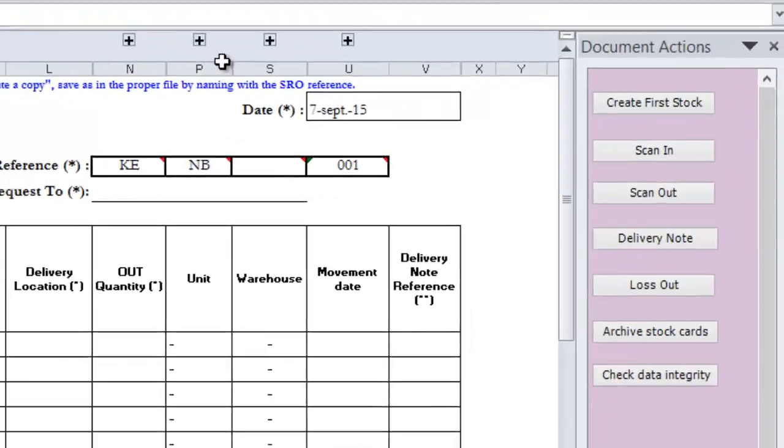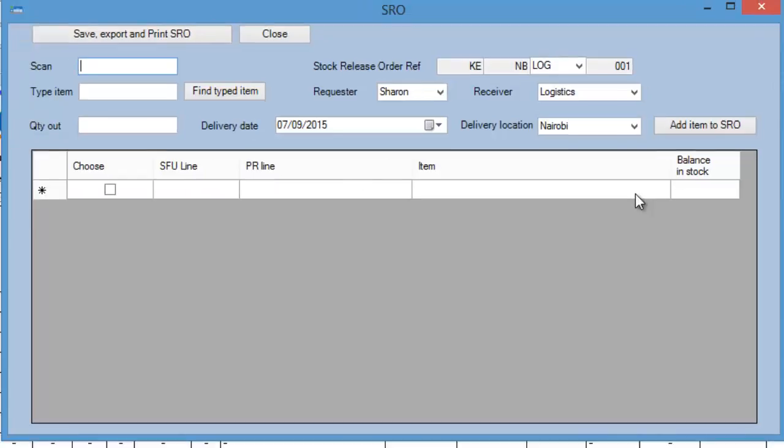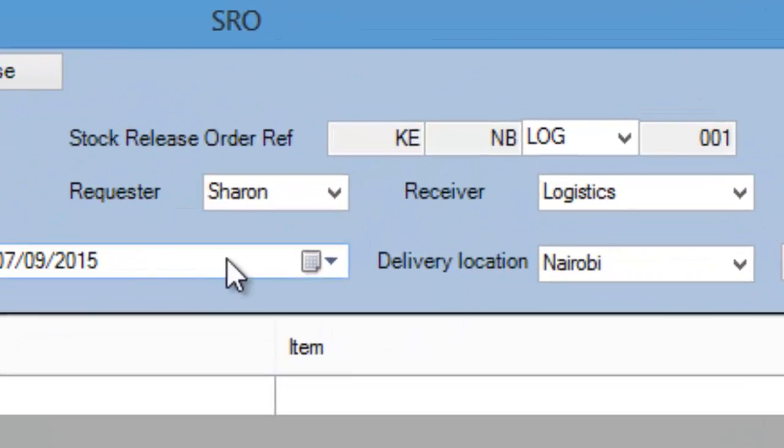We are going to click on the Scan Out button on our new toolbar, which will open a new form. First, we can see that the following SRO reference is already given when opening the form. The number 1 actually corresponds to the SRO number given in the datasheet for the selected requester. If we change the department code, the requester name is automatically updated.